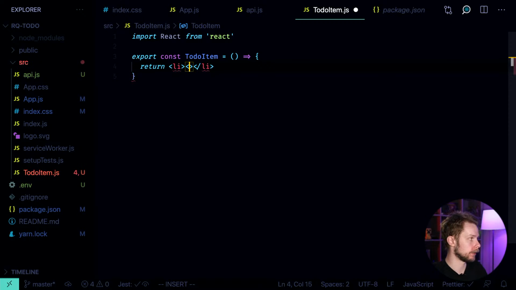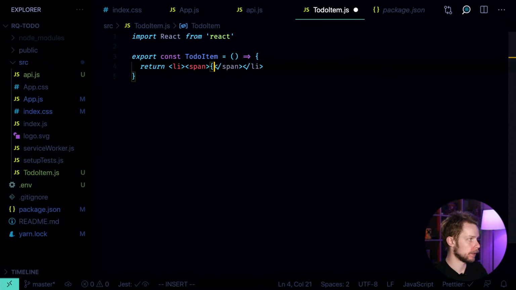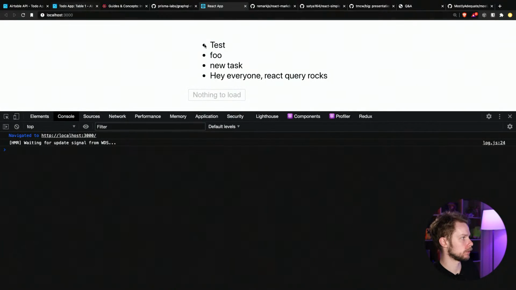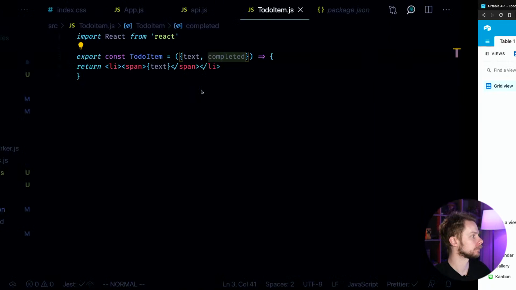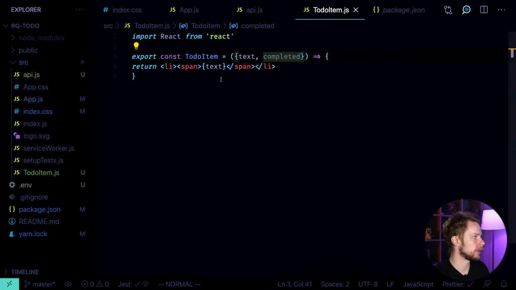So we're going to add a span. And that will say text. How will we get the text? We will get it from the props. Text and completed. Why do I call them text and completed? Because this is how my fields in Airtable are called. That's exactly the data that I'm going to get from the server. Let's go back. We're going to use text and completed.